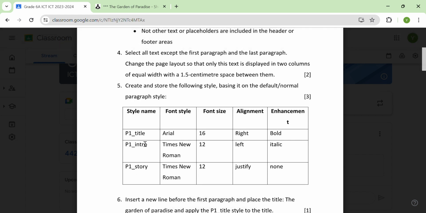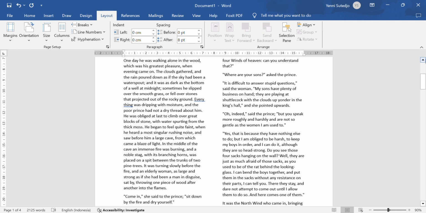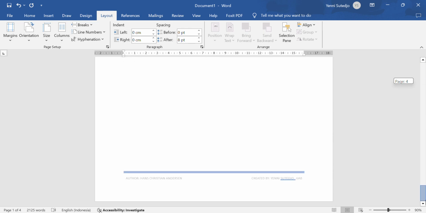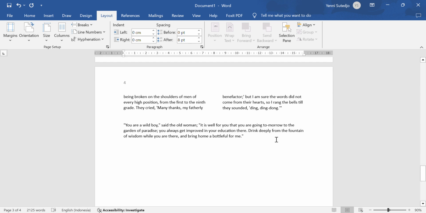Create and store the following style, basing it on the default normal paragraph style. Remember, before you start creating the style, you need to make a new line first at the end of the paragraph. So I will scroll down, go to the last paragraph, put the cursor at the end of the last paragraph, and then press enter. That's how to make a new line.